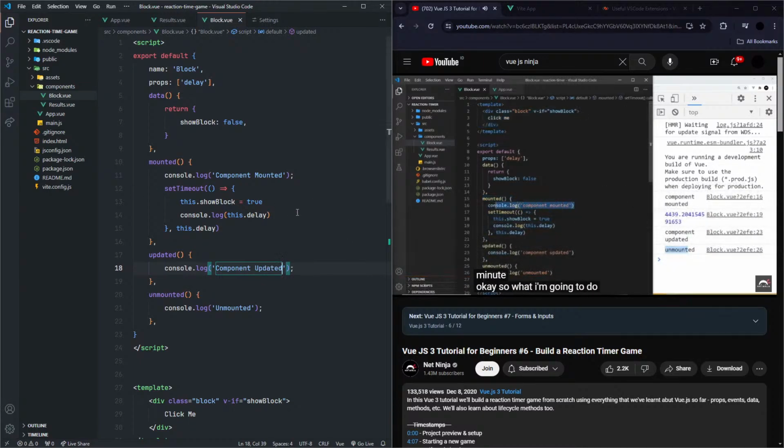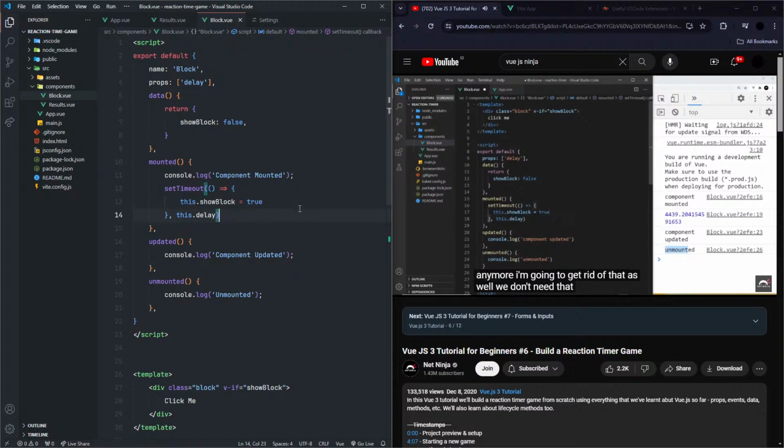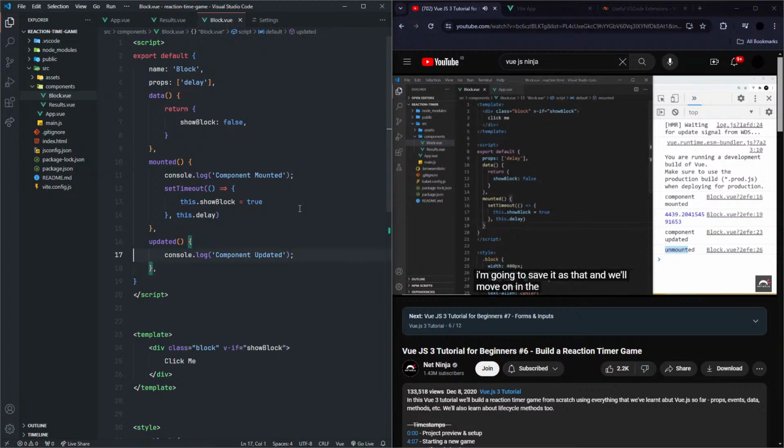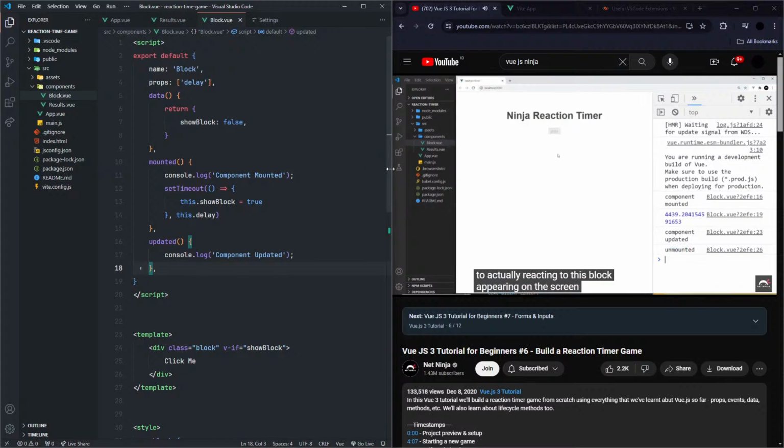Okay, so what I'm going to do is get rid of some unnecessary stuff right here which we don't need anymore. I'm going to get rid of that as well, we don't need that. And I'm going to get rid of these two hooks because we don't really need them. I'm going to save it as that, and we'll move on in the next video to actually reacting to this block appearing on the screen.